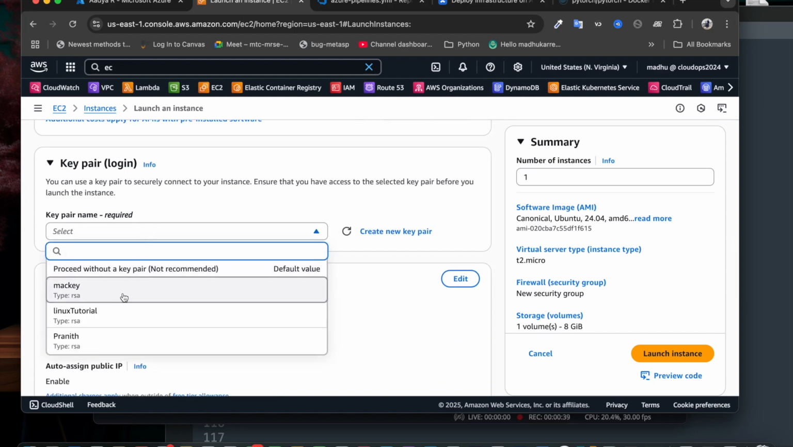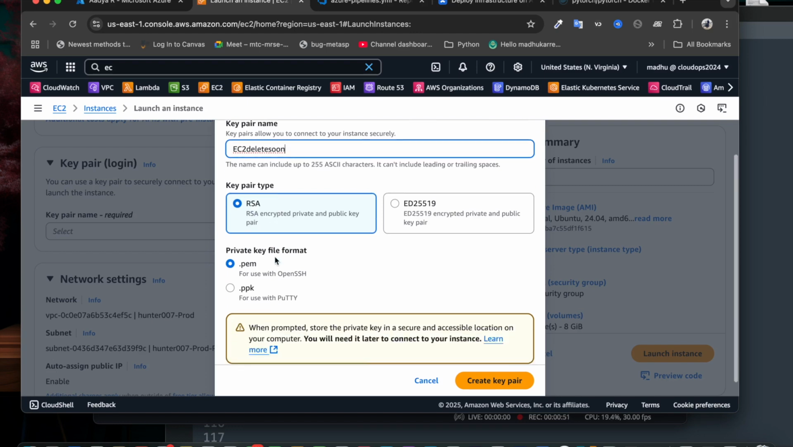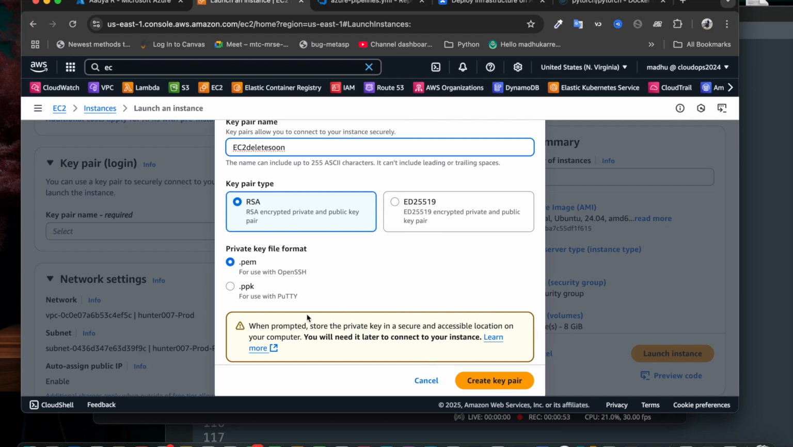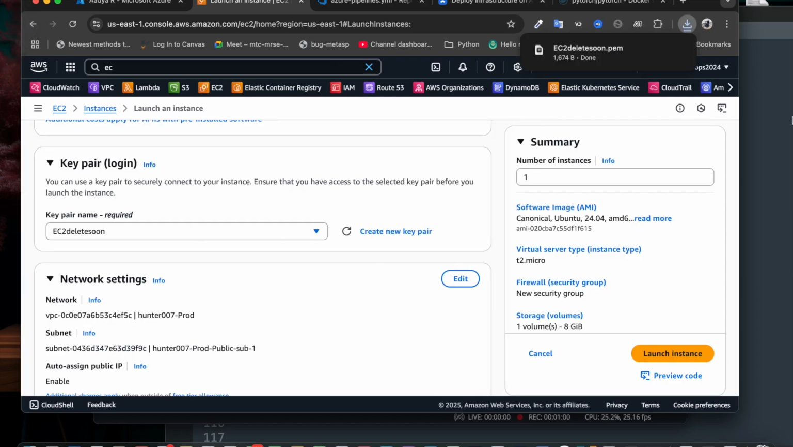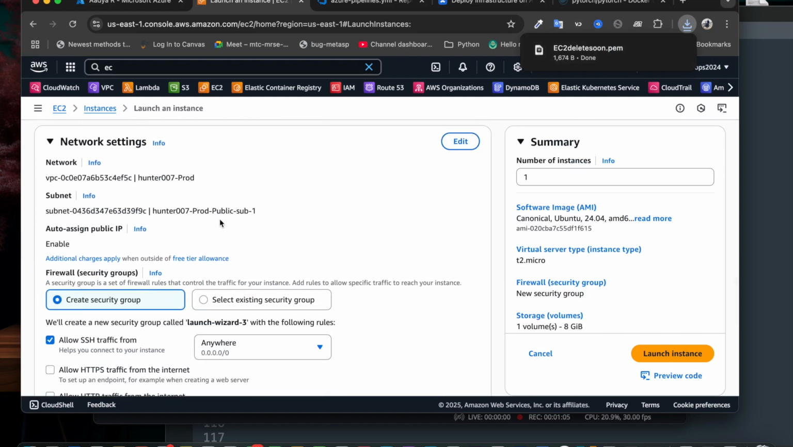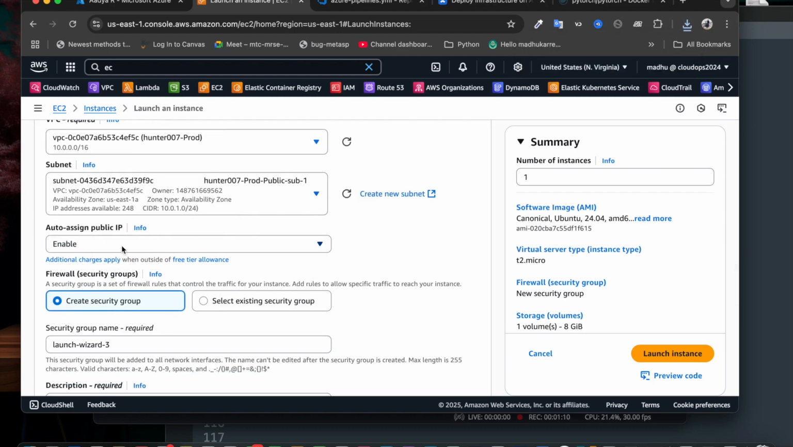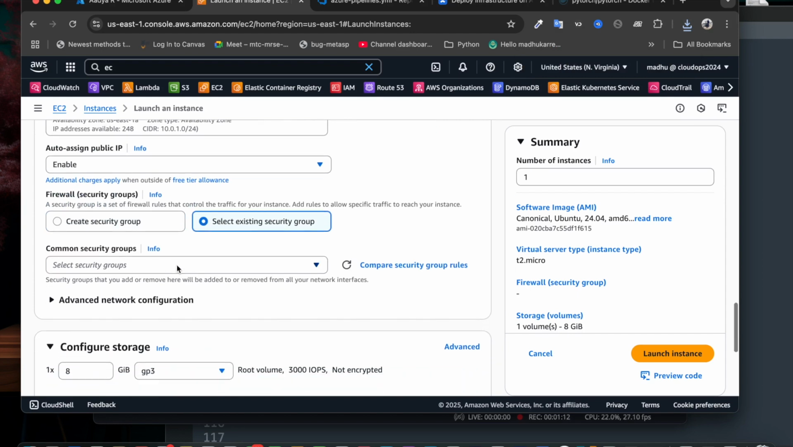And then click on key pair. If you don't have the one, then you can click on create new key pair. And then go with .pem. If you have putty, then choose .ppk. Then just download the key and then go to network settings. So choose your VPC and subnet and enable public IP, and then select security group as well.